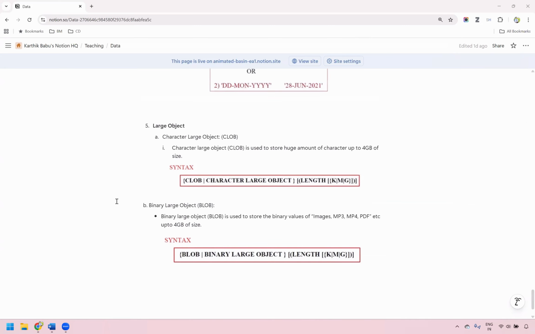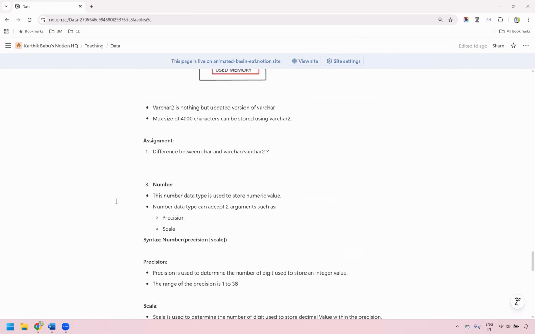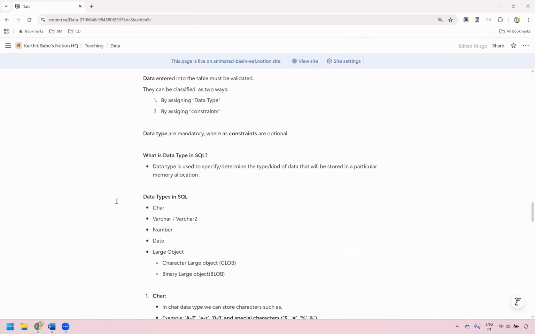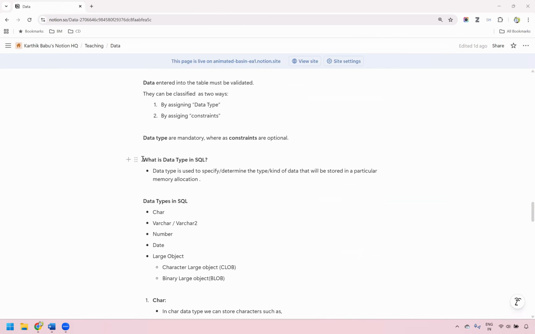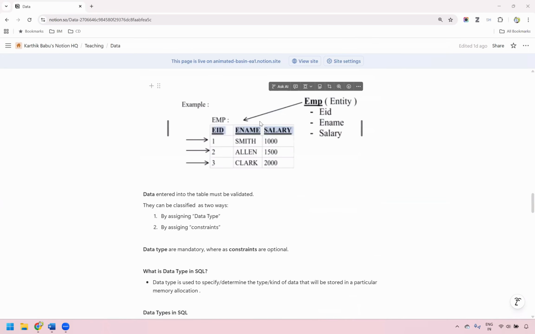Okay, good evening, everybody. In the last class, we discussed different data types. So, why do we need a data type? As we look into this table, it has three columns: employee ID, employee name, and salary.